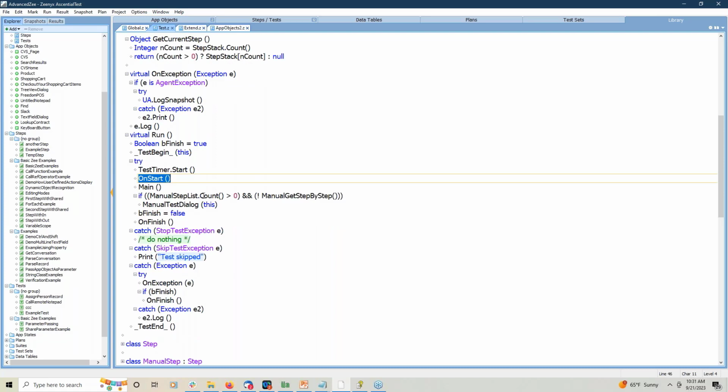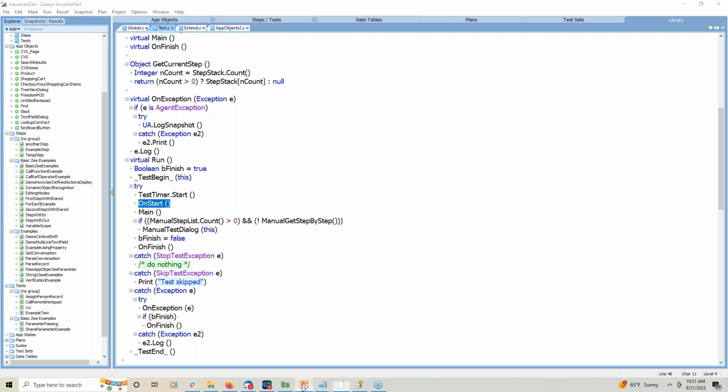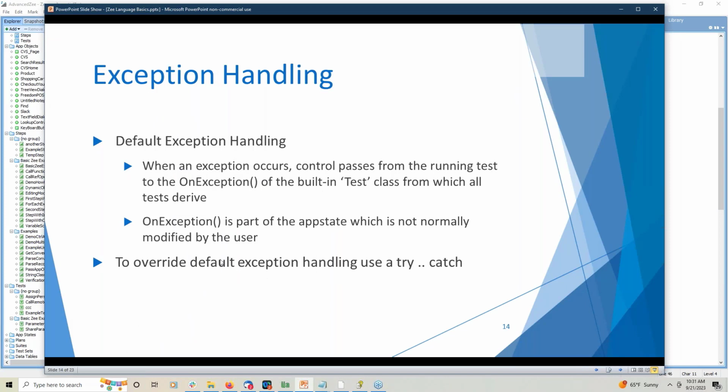And AscentialTest will handle the error for you. It will report the error for you. Here's onException up here. It's going to report the error. It's going to take a snapshot and report the error. Now, what if you want to override that? You do that by using something called try-catch.